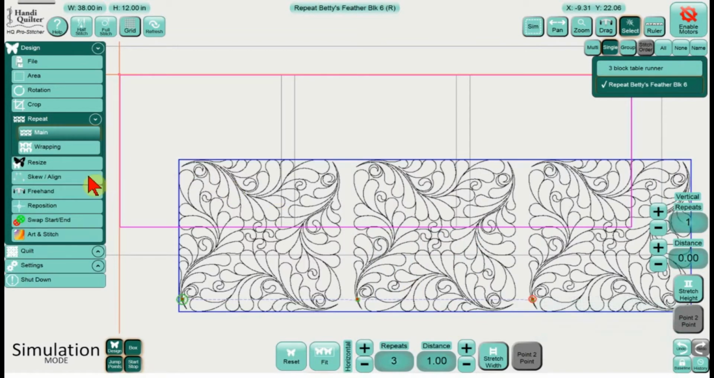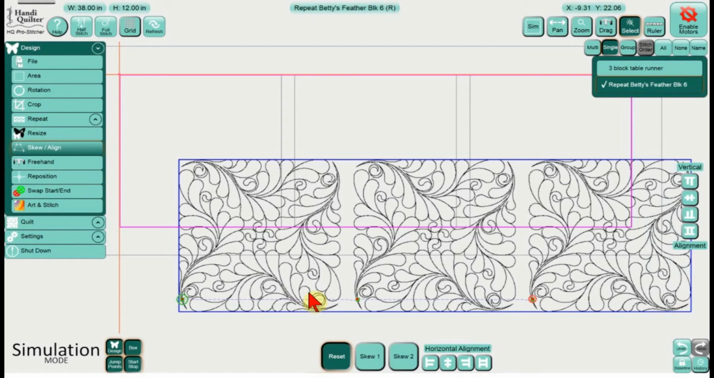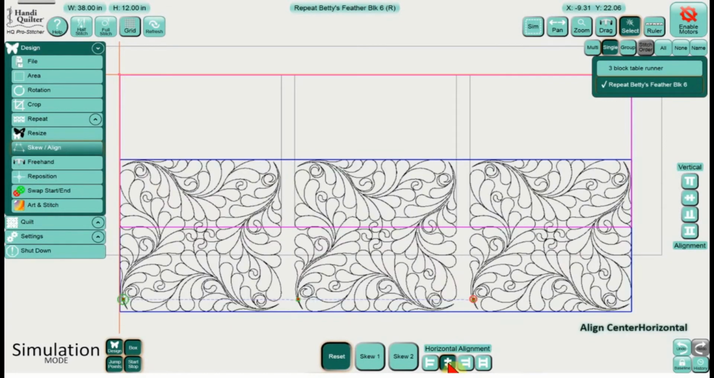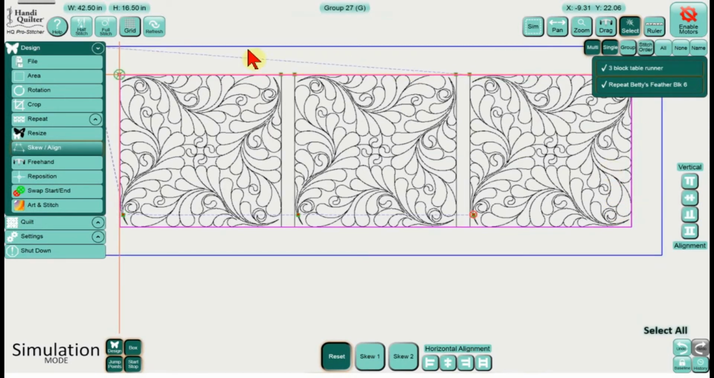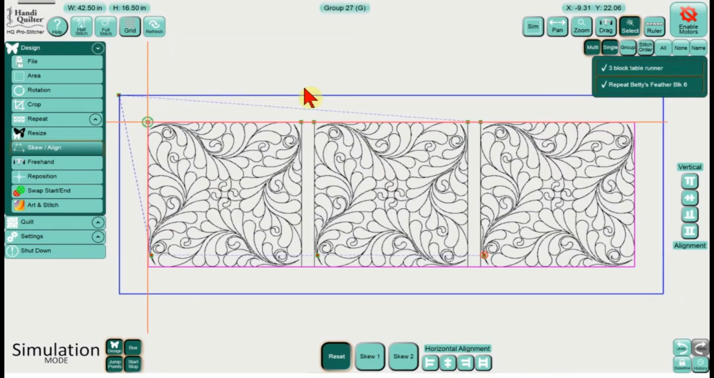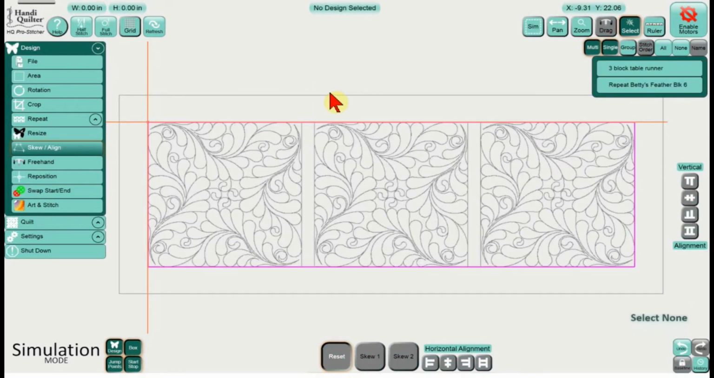I'm going to go to align, and I'm going to align that both horizontally and vertically to the center. I'm going to select all and refresh. And there, very quickly, I've created for myself repeated blocks that are just there so that I can get a visual, a layout, and a rendering of this project that I'm working on.